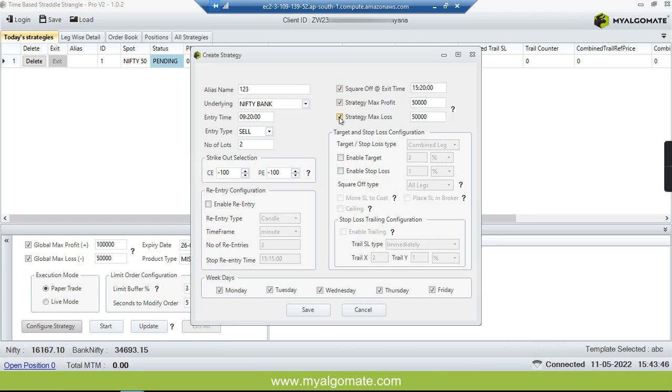Using strategy max profit and strategy max loss, you can set the strategy level exit conditions based on MTM. You will need to check the respective checkbox for the same and set the values for the same. Please note that this is not a global level max profit or max loss. This applies to this particular strategy only.